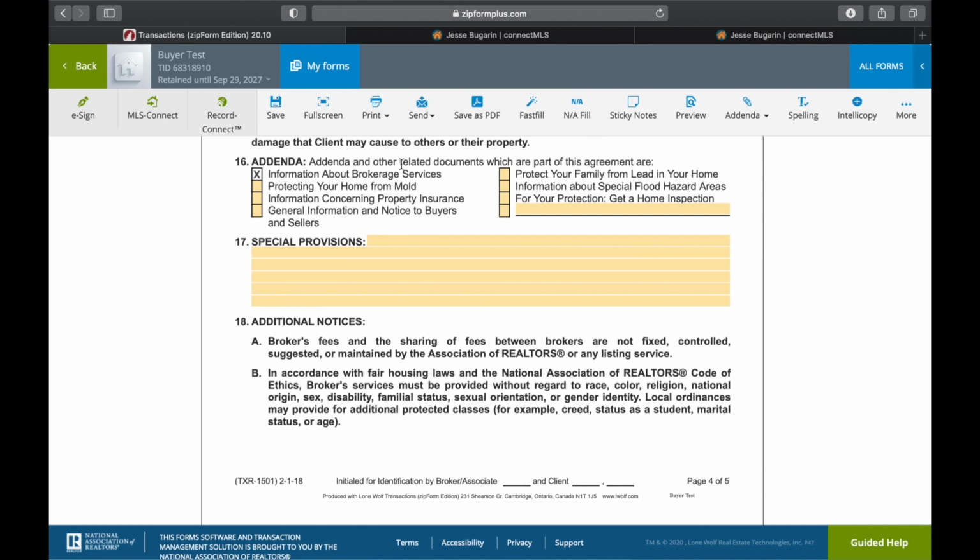Addendum. So here, what I'm going to add is this general information notice to buyers and sellers. And then I always like to add a wire fraud warning here. We're also going to include the disclosure notice in a bit, so you could add that too and so on. But at the end of the day, as long as you have those documents signed, you have proof that they received them.